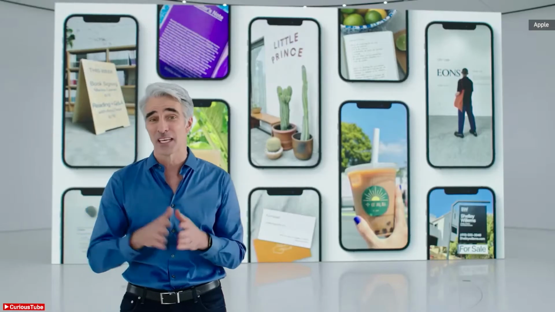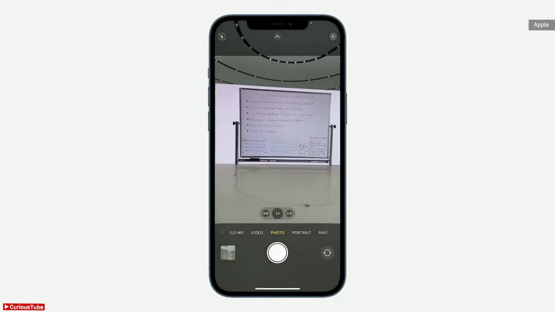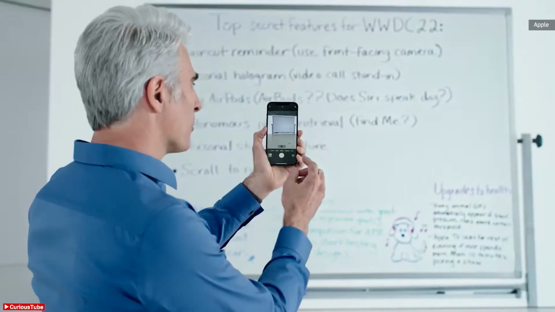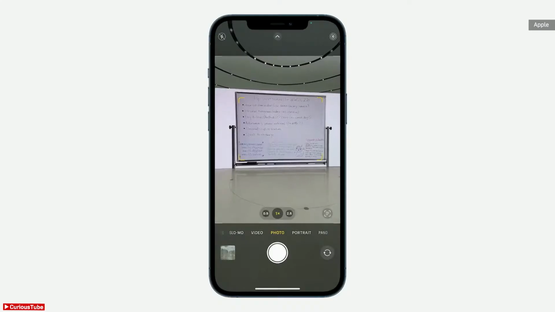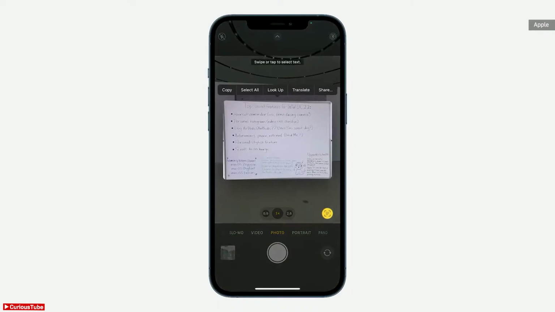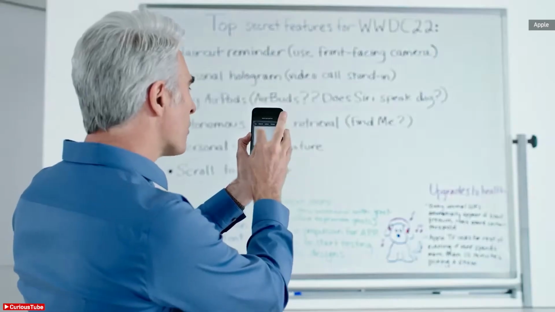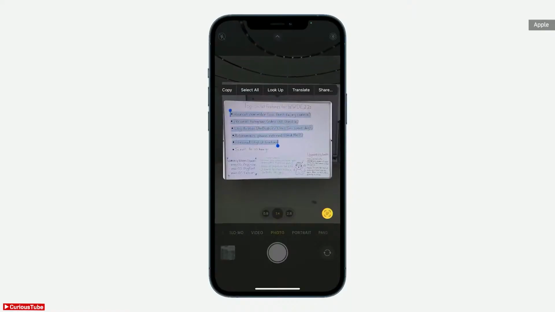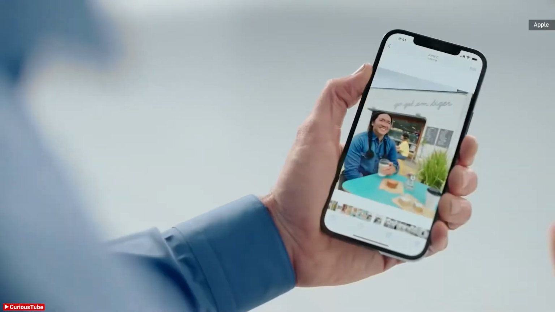It starts with the camera. I can now just point the camera at the whiteboard, and an indicator appears here in the lower right. When I tap it, the text just jumps right out. I can use my normal text selection gestures. Just drag and copy.